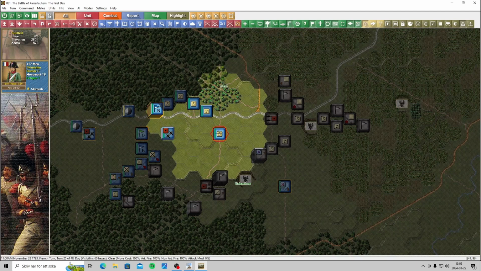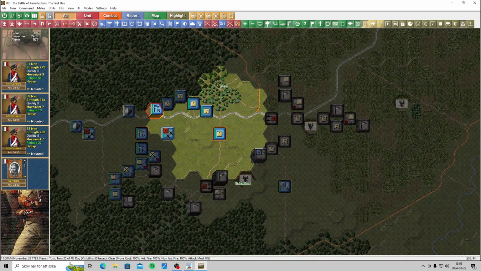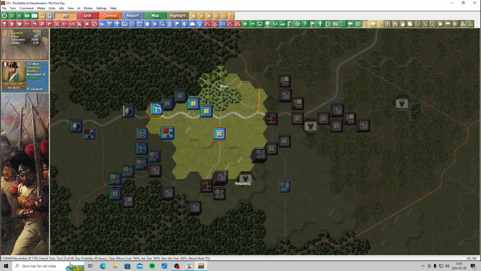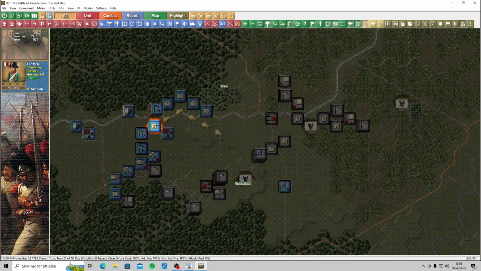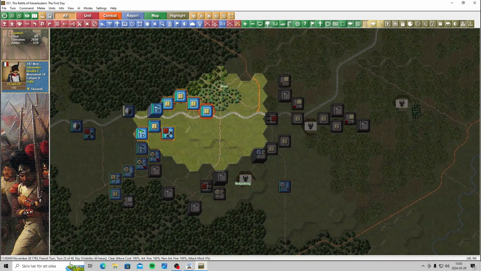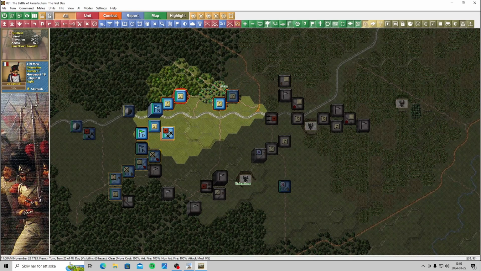Okay, these are the skirmishers. Okay, I lost a bunch of skirmishers actually. Let's get them behind there. Let's keep the skirmishers in this terrain here.